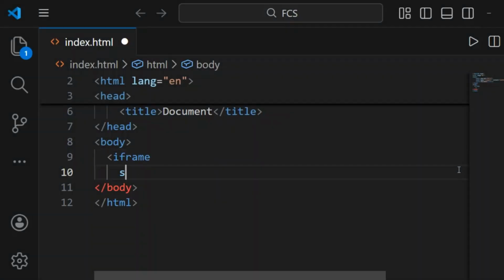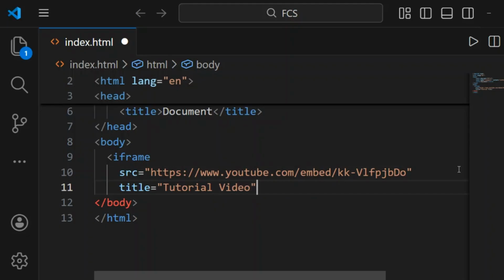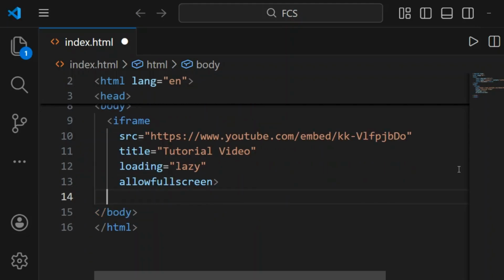Now let's talk about iframes, like YouTube or Google Maps. Always lazy load iframes. Embedded content is heavy, and lazy loading keeps your site fast.